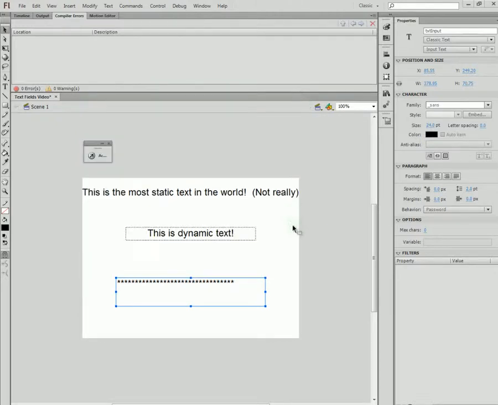I know. Shh. You're never gonna know. It's just a secret. That's why it was a password. So I'm gonna set this to single line, excuse me, and I'm gonna explain the rest of these properties.